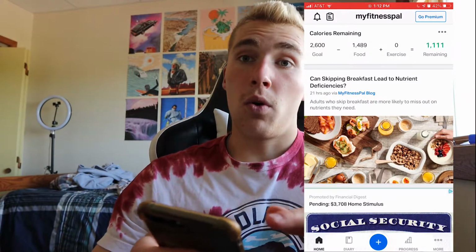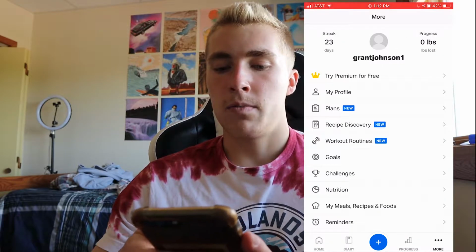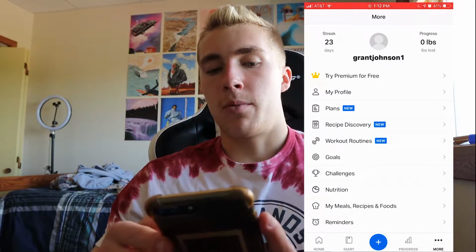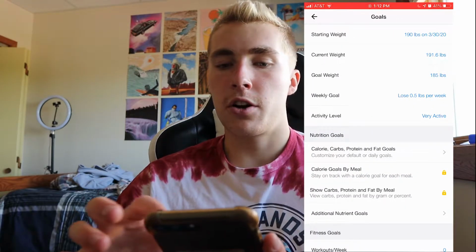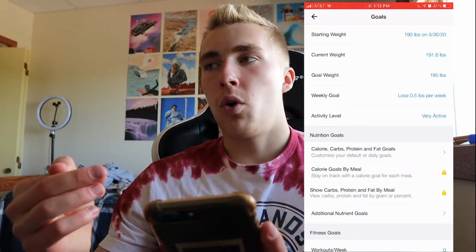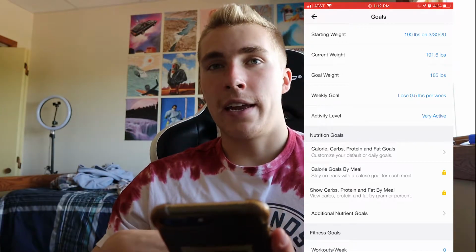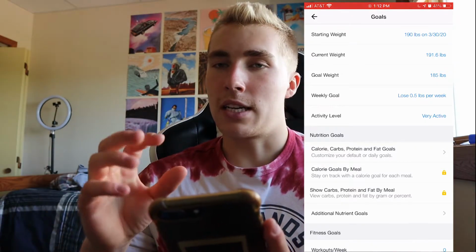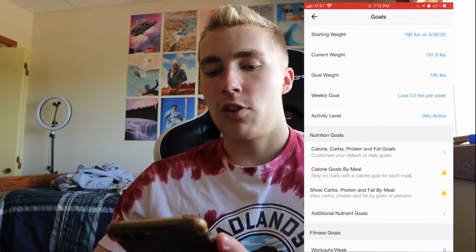Now, that is a goal I set. To show you how to set goals, we will go into the More tab, which is on the bottom right, and in the middle of the screen you have goals. You click goals, then you can enter your starting weight, current weight, goal weight, and weekly goal. For a weekly goal, I typically do half a pound to a pound lost or gained. And if I'm gaining, I want to do half a pound so it's less fat, more muscle. Activity level, you can input that.